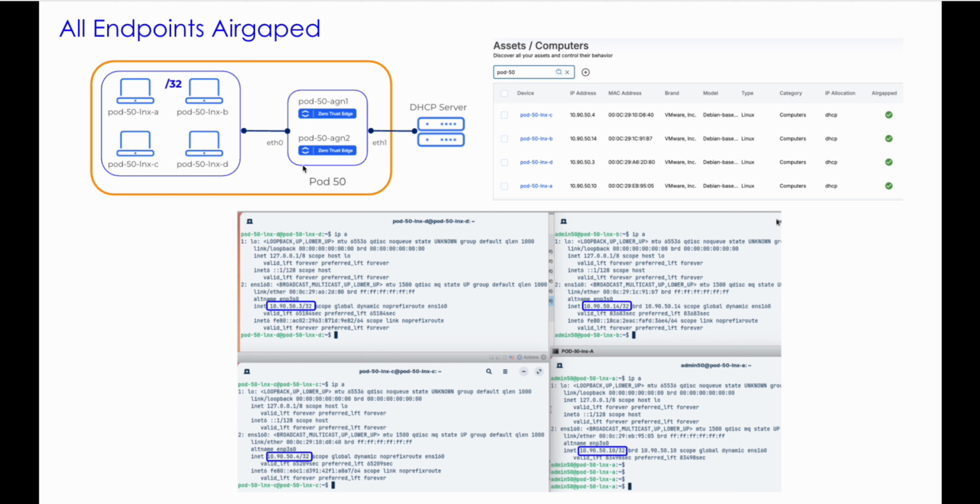So here's the topology for today's demo. We have two Zero Trust device segmentation gateways running in a cluster. On the LAN side of the cluster, we have our four endpoints, Linux A, B, C, and D, whereas on the WAN side is the DHCP server. DHCP service running in DHCP server mode is a requirement for AirGap Plus configuration.